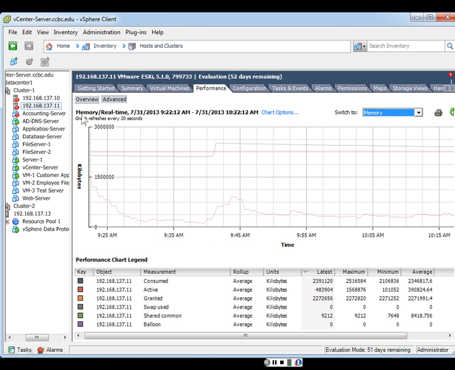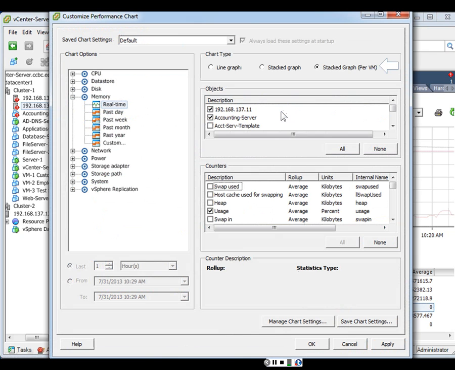So to do that, what we do is under the memory chart, we click on Chart Options. And then under Chart Options, we select the ESXi host that we want to look at.